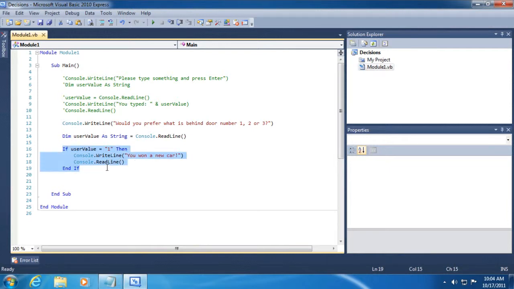Okay? So let's go ahead and expand this example. What if somebody types in the number 2 or 3, or if they type in something completely crazy like the letter P? Okay, what happens then? Well, let's go ahead and expand this example.